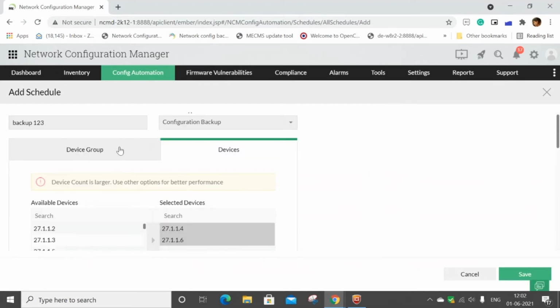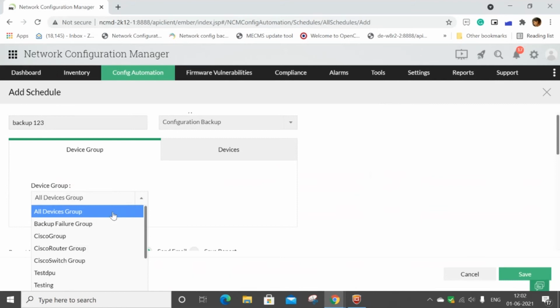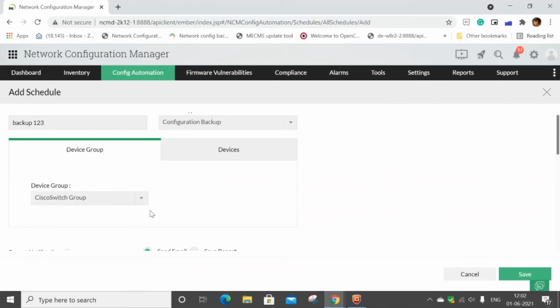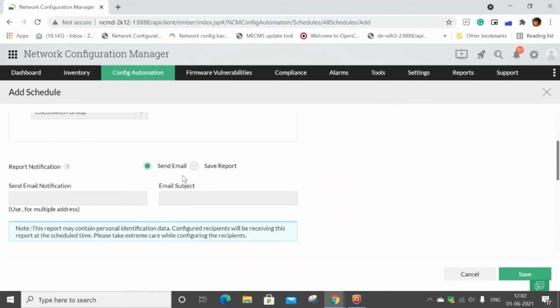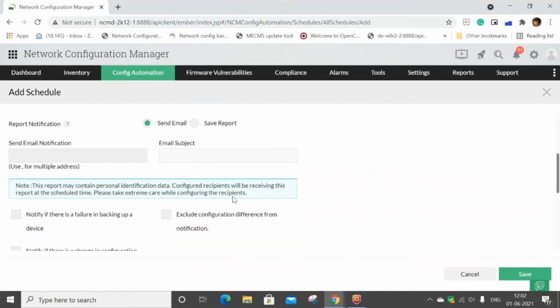So in case you want to add device groups, you can click on the drop down and add devices in bulk. So you can receive email about the particular operation, and for that you just have to provide your email address and the subject you want to receive to be notified about this particular activity.